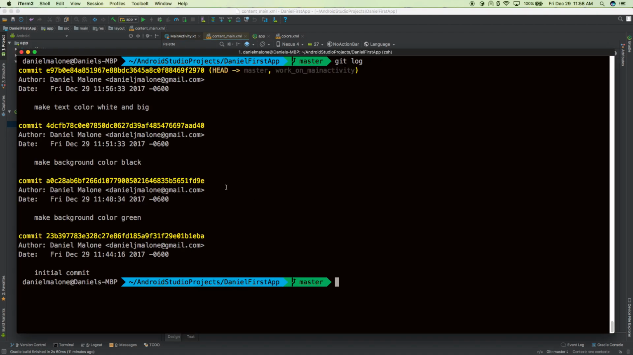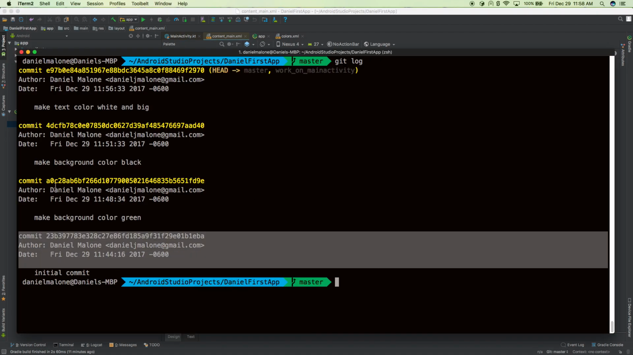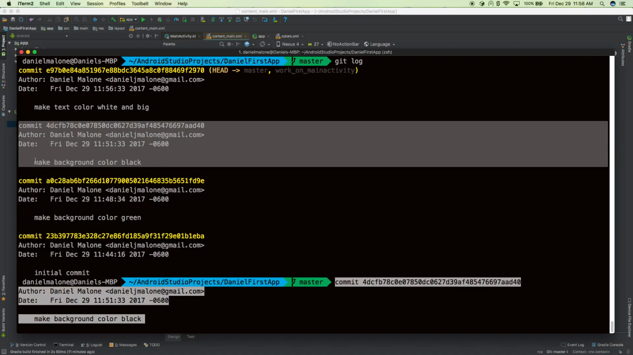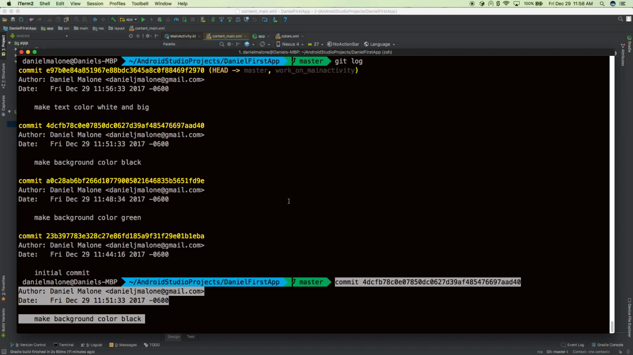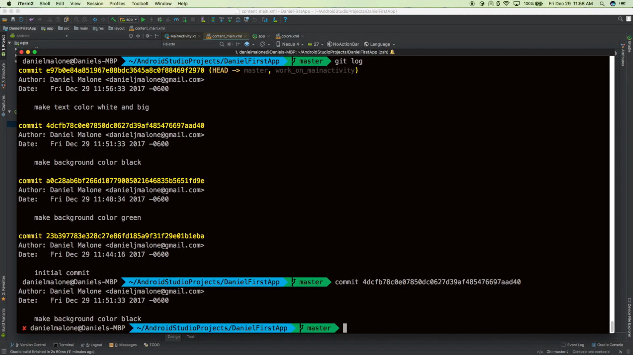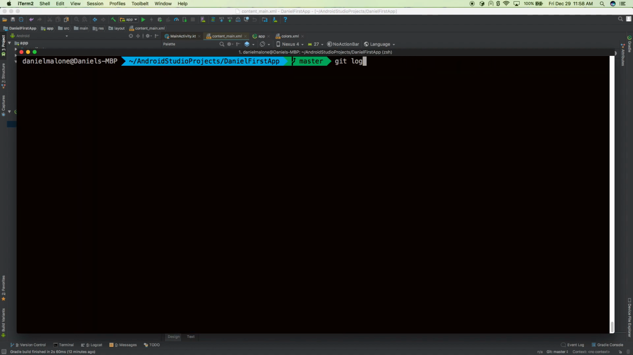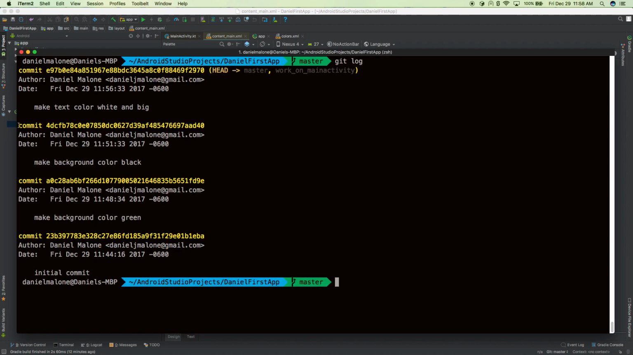Let's do this. Git log, and you can see, hey, we have our first commit, our second commit. We made the background color black, and then we make text color big and white. So that's kind of branching in a nutshell and merging in a nutshell.